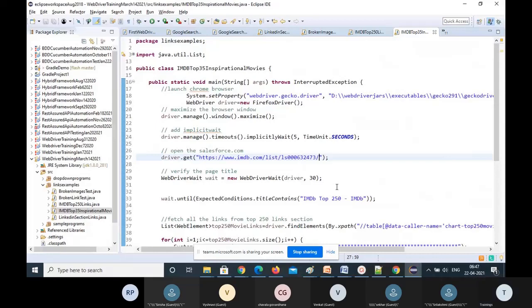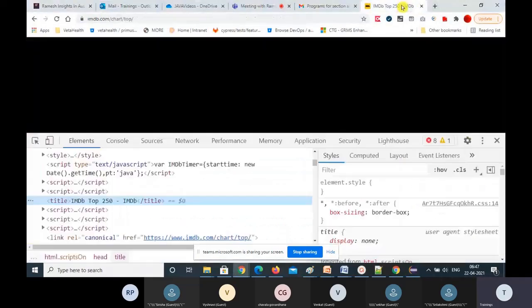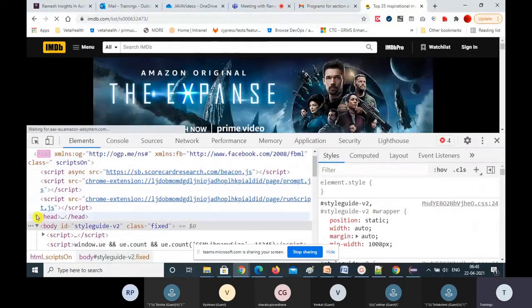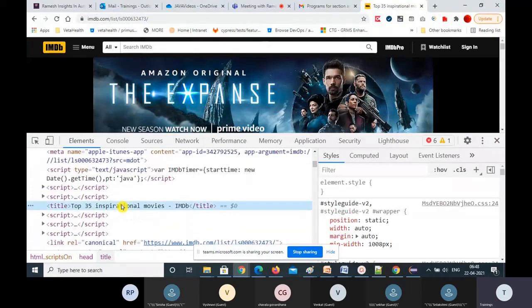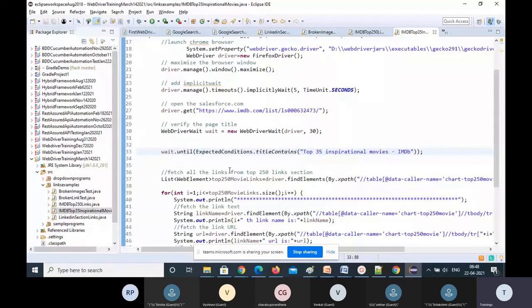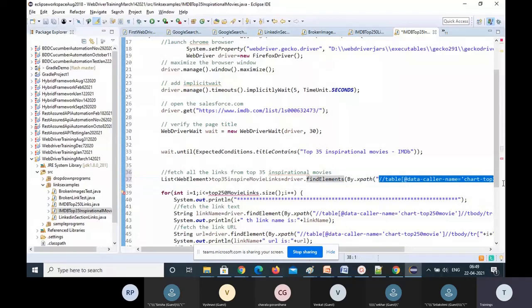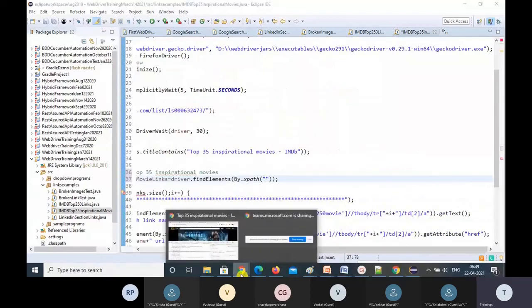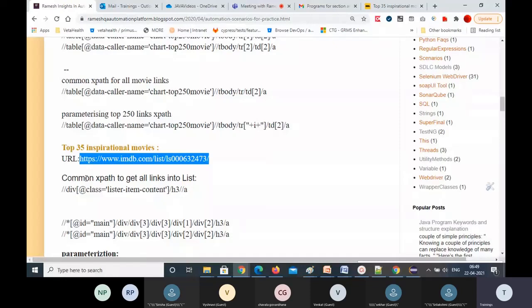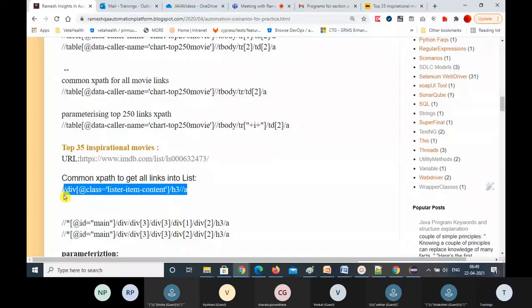It's only a particular section, so I'll open them. Take the title of the page. This is the one. Fetch all the links from the top 35 inspirational movies. Everything is the same, only the XPath changes. I have already given a common XPath there. This is the common XPath to get all the links into a list. This is the common XPath you need to give.